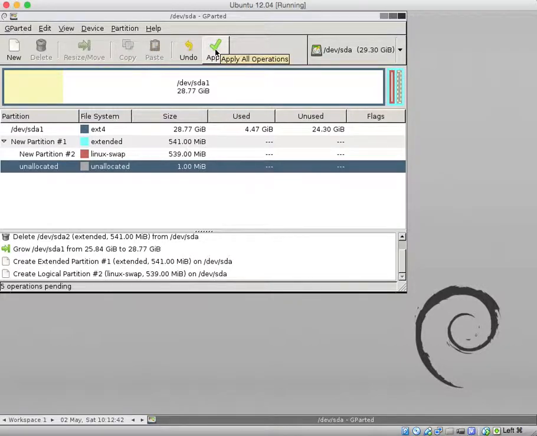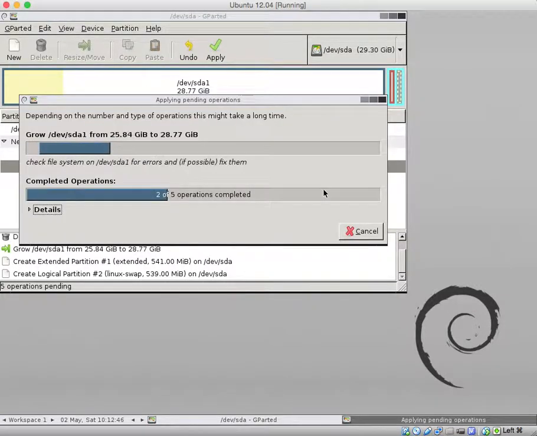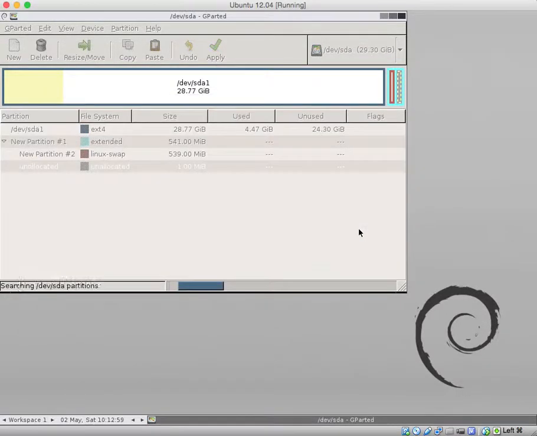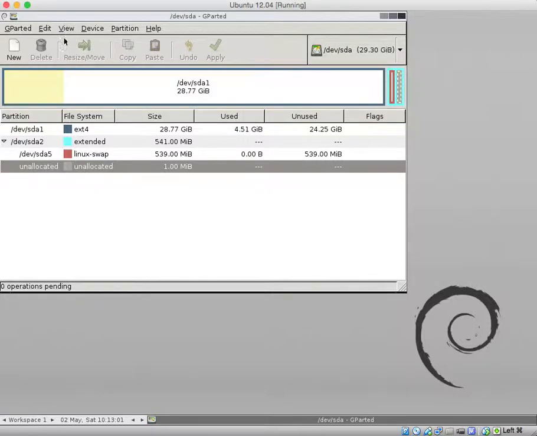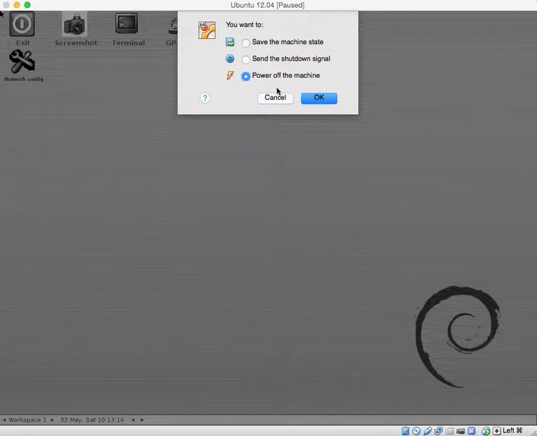Apply the changes. Are you sure? You say yeah, and it does this. And close. We're done with GParted, it's done its job. Select this, quit, and we will exit. Somehow it doesn't let me do it from there. So if I just press the cross there, and it says power off.